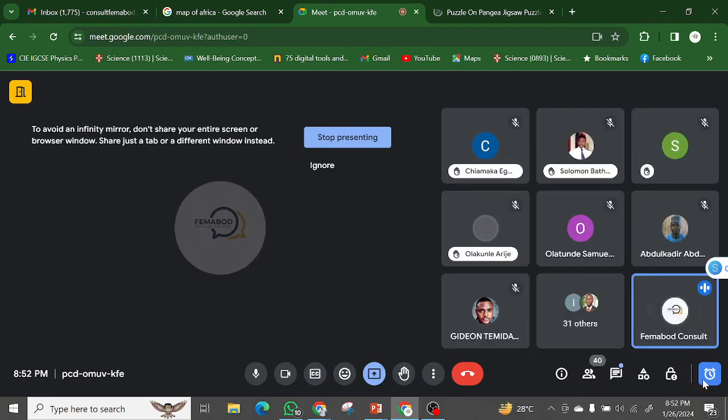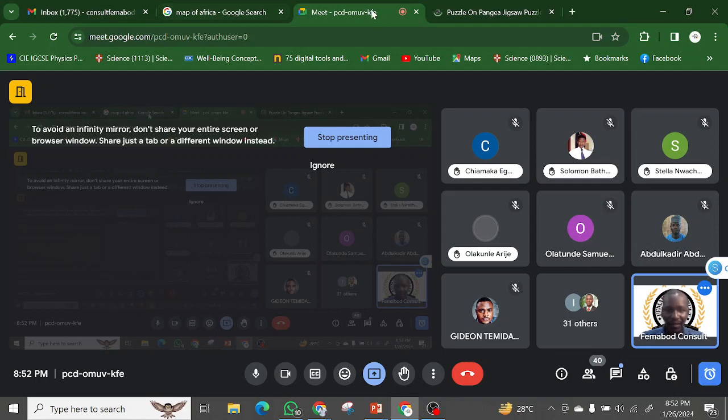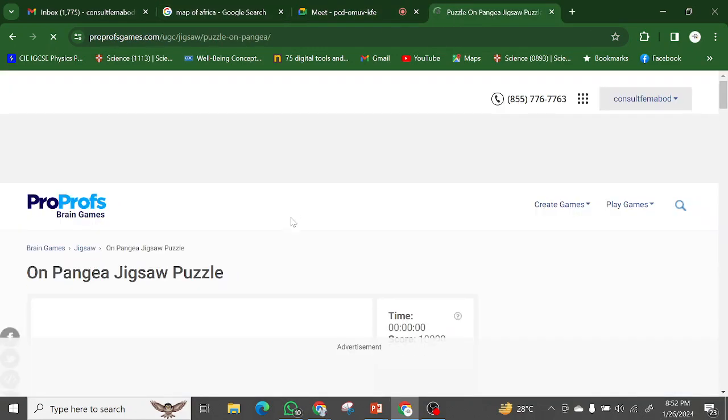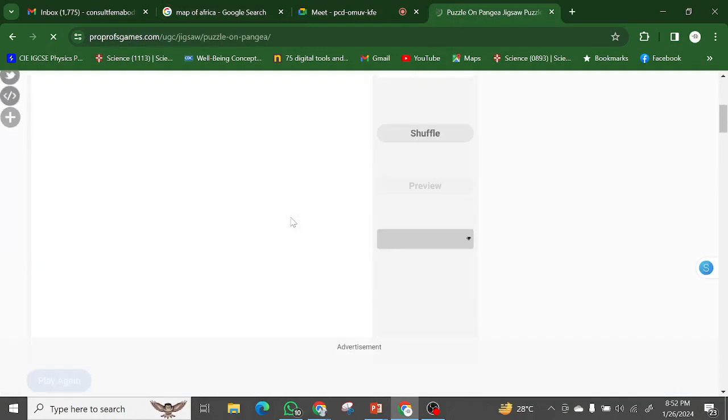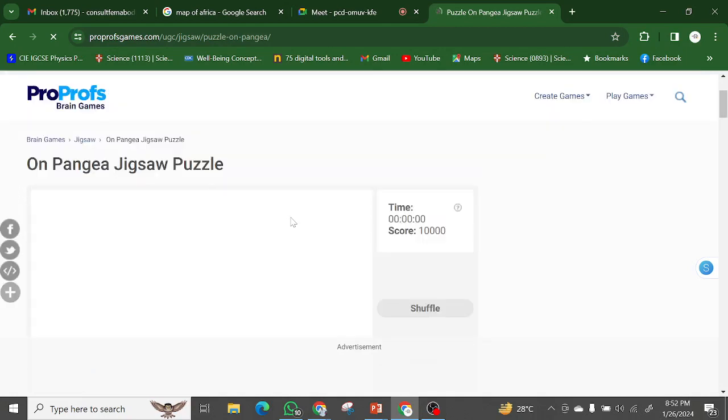So let me see how much time we have left. Wow, we have 8 minutes left. So let me see how my puzzle looks. It's still loading. I think my network, my system is actually loaded. So maybe that's a factor too.